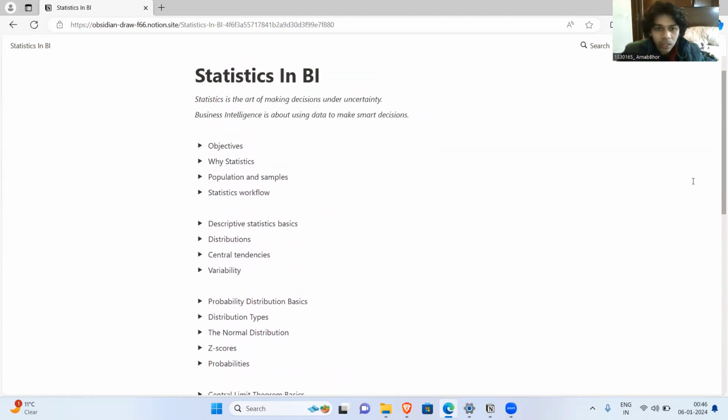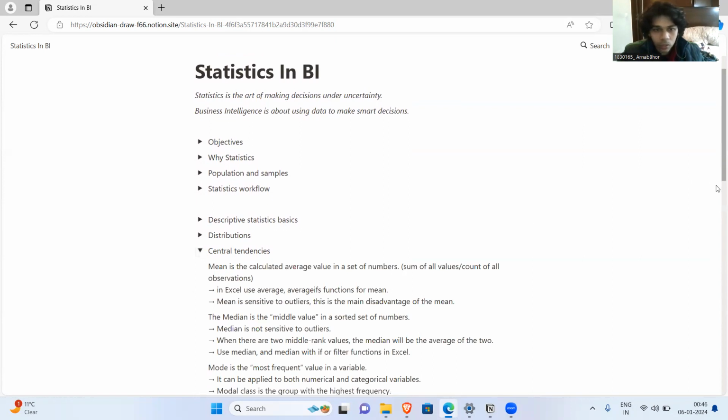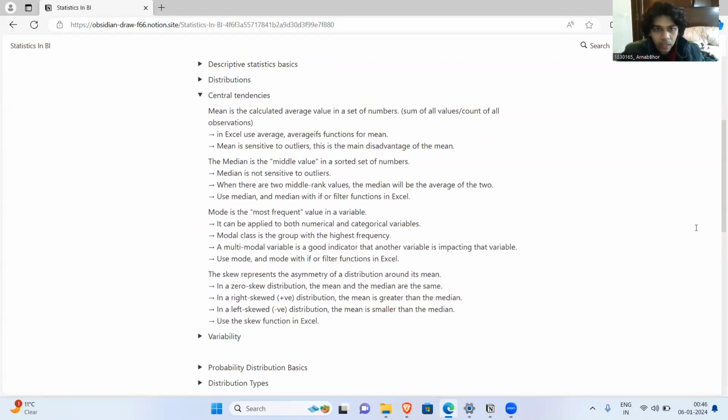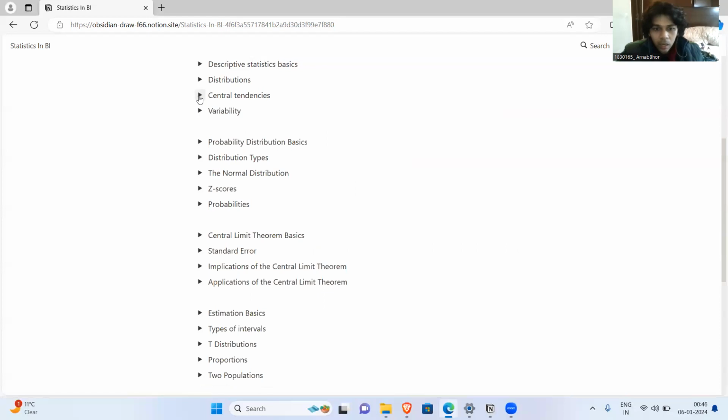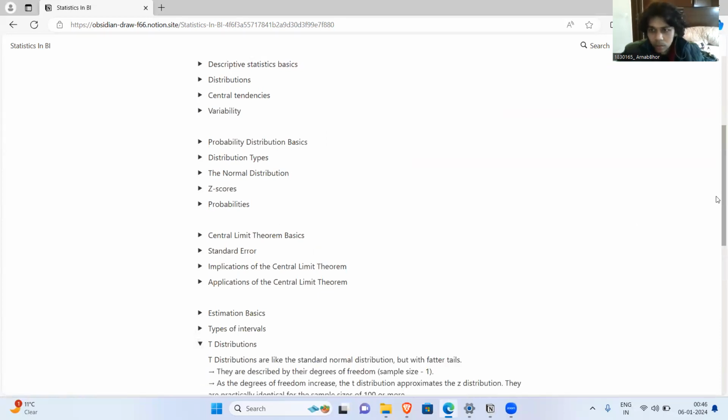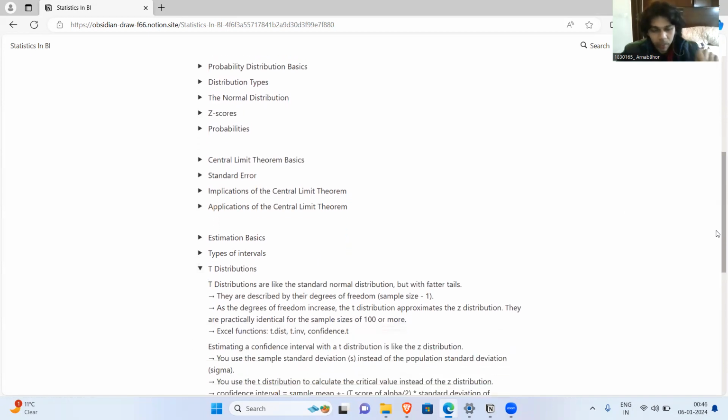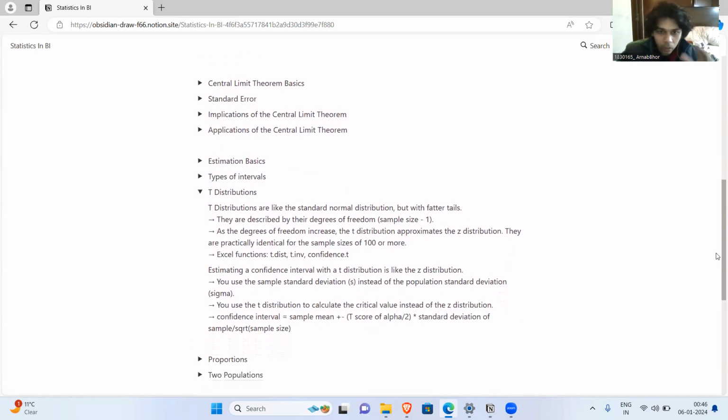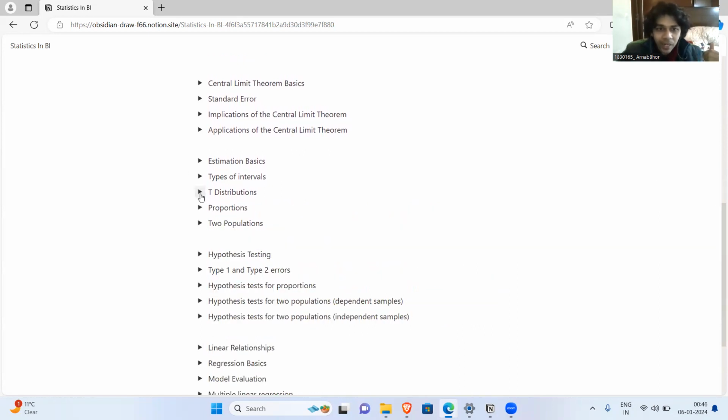And if you scroll through these, for example, what's the central tendency? You'll get the notes down here. Similarly, I've done this for pretty much everything. So if you want to know about p distribution stuff, just press the arrow there, and you'll get the notes for it. It has the formula, it has the notes, what it's doing, and all. So yeah, I think it's a pretty handy tool.